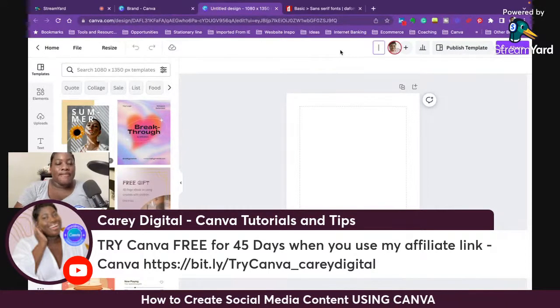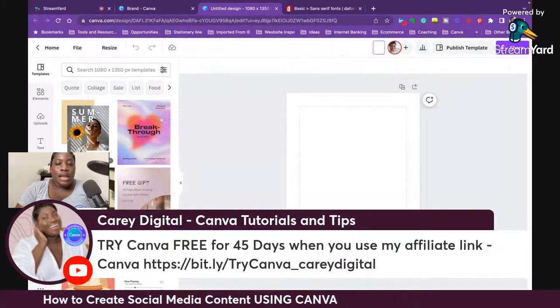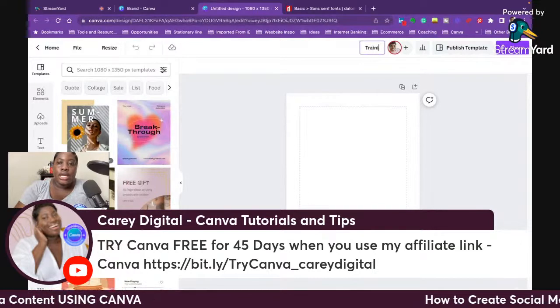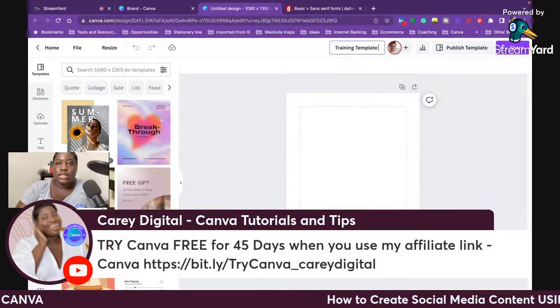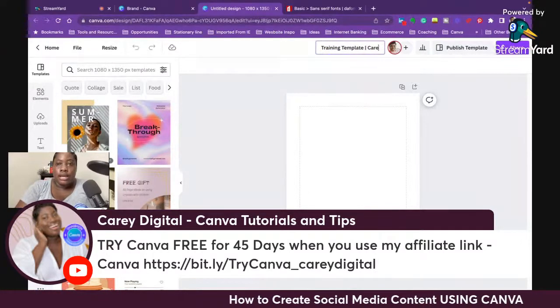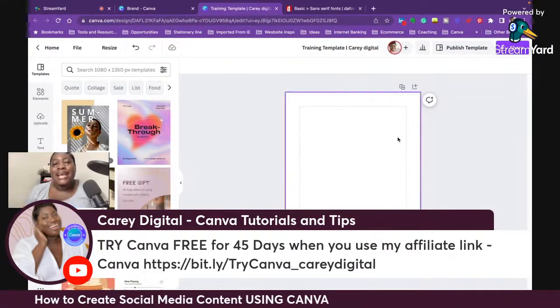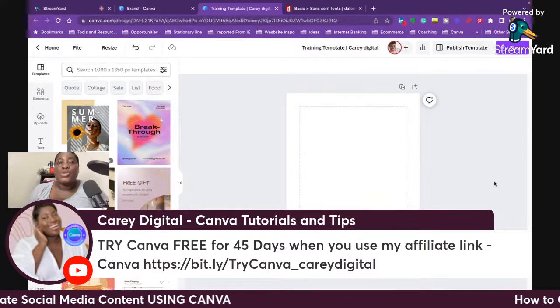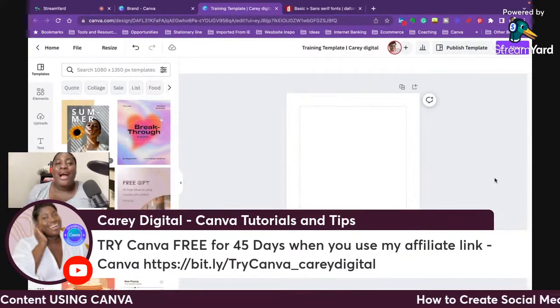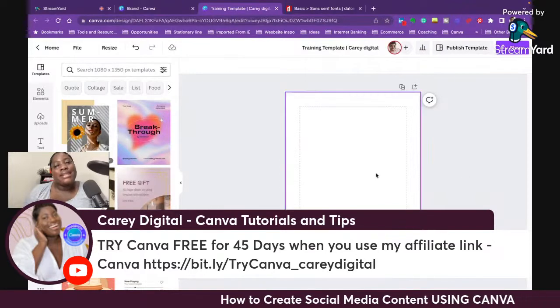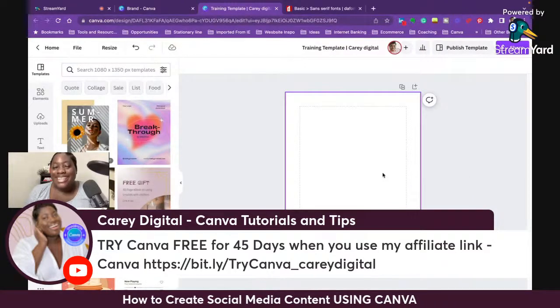So I'm going to give my file a name and I'm going to call it training template, right? And so we have a blank canvas here, and this can be a little intimidating for persons who are new to Canva or have no graphic designing background. But I'm going to show you how you can make this less intimidating, right?